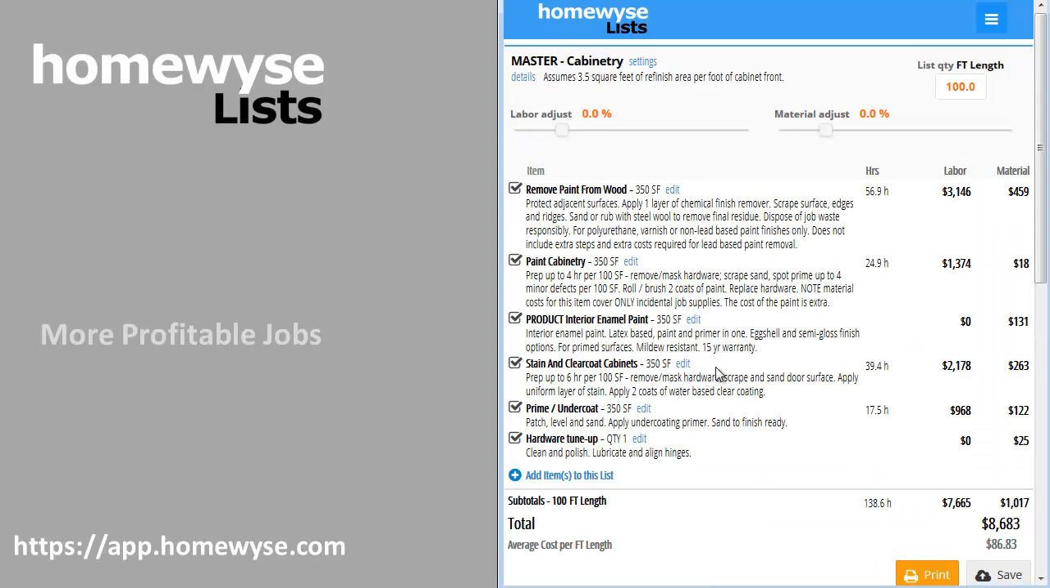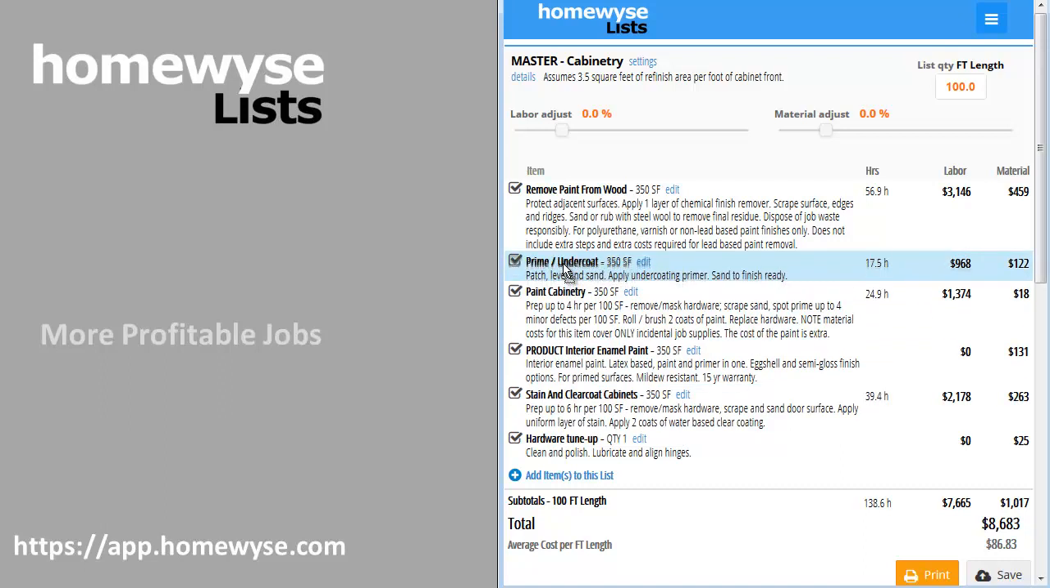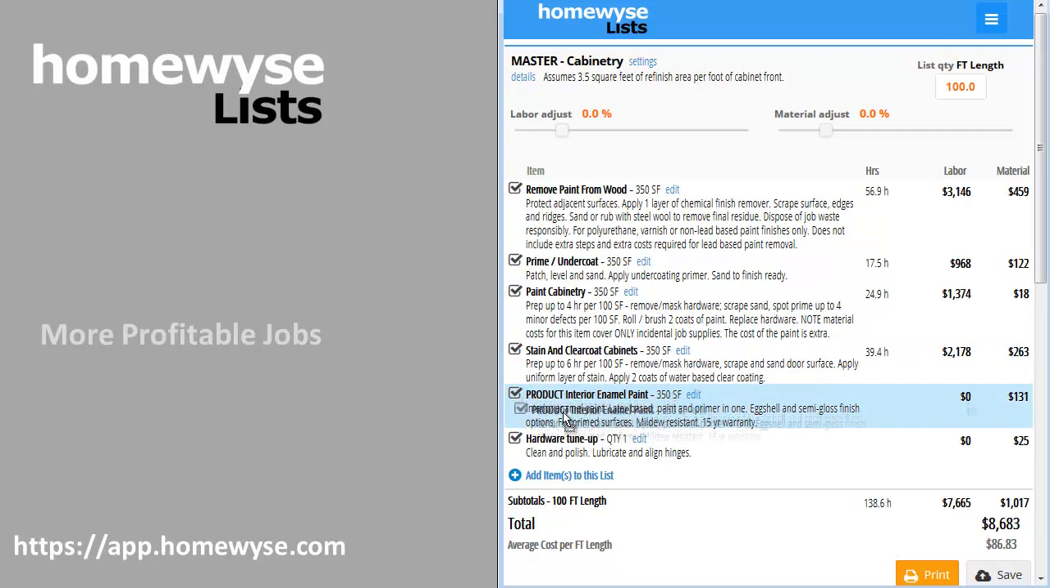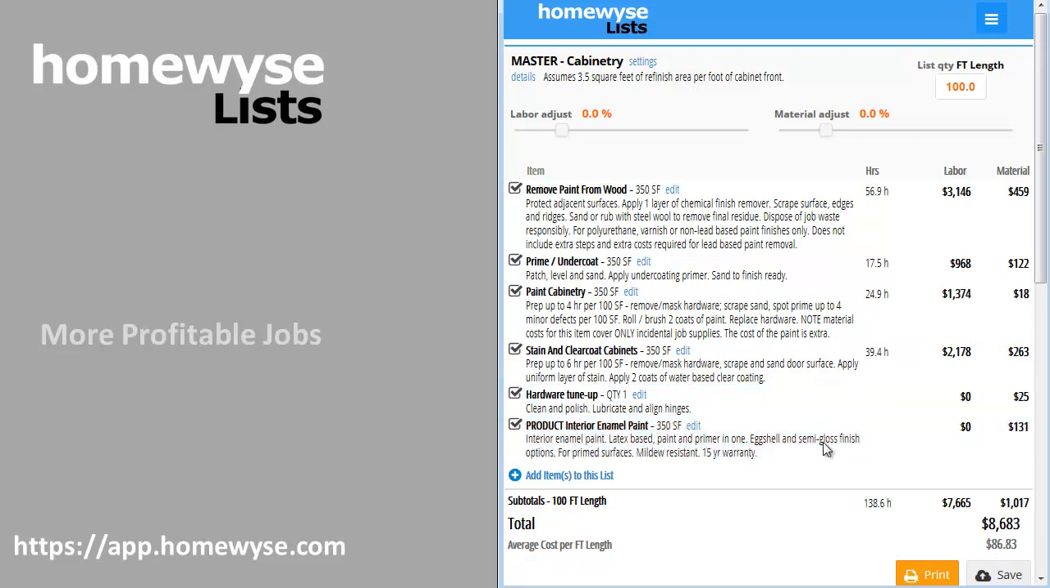Now, one last housekeeping area that you might want to address before you save this away is the sorting order of these items. For instance, maybe you want your prime undercoating step up near the top by remove paint. If you're going to do these in the sequence of the works performed, maybe you want remove paint, then prime, undercoat, and so forth, and then maybe put the product at the bottom. To move any of these items, just drag and drop by name. And once you're done, choose Save.